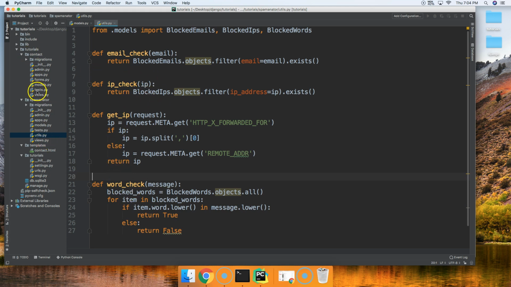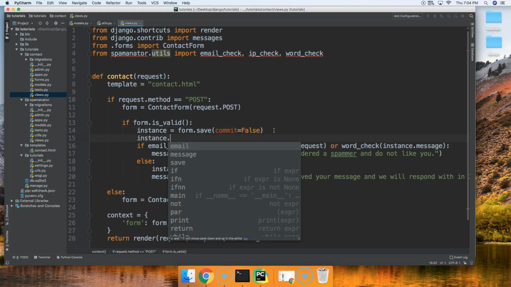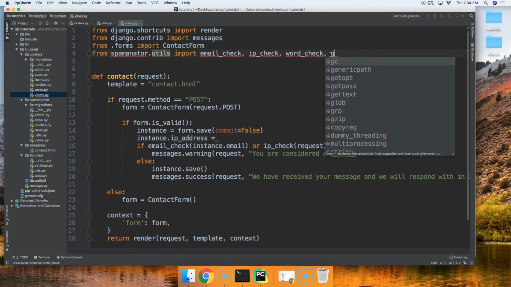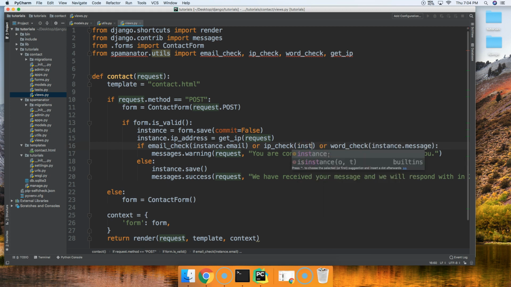All right, so we're going to go into our contact views, and now we're going to record the sender's IP address. Right here, we're going to do instance.ip_address equals get_ip. First we've got to import it, then we call get_ip and pass in the argument of request. Everything else stays the same, except this is actually going to change. This should be instance.ip_address.